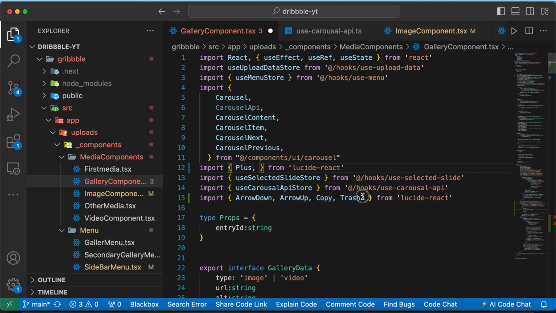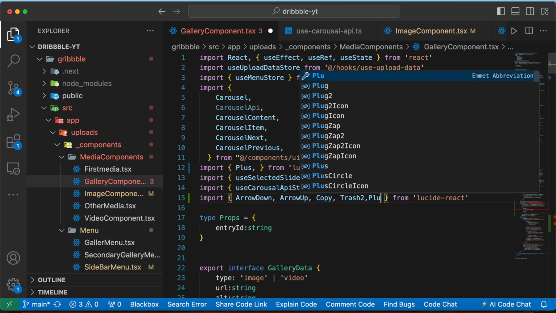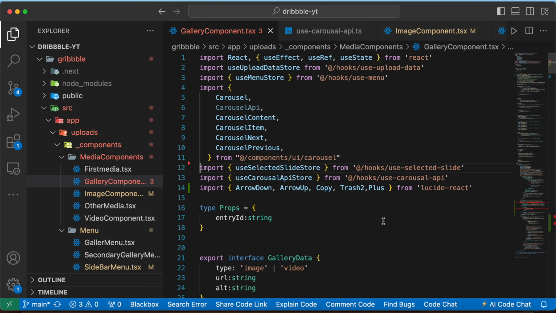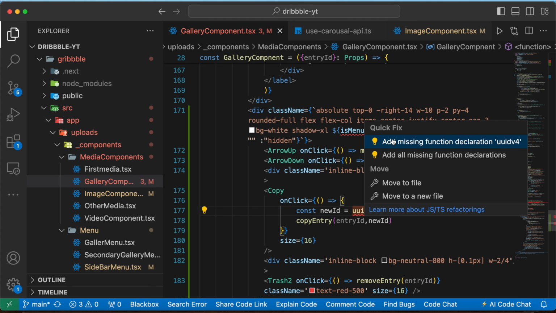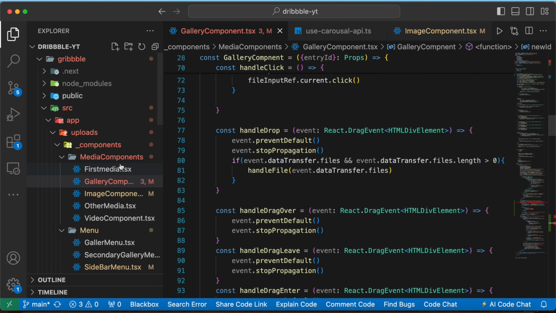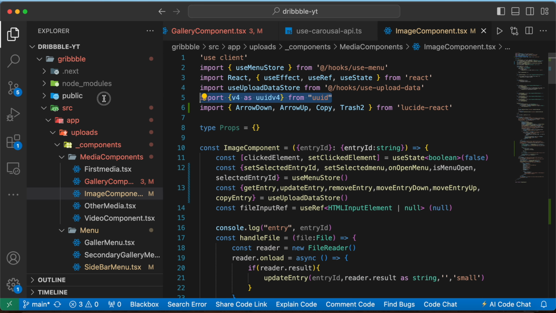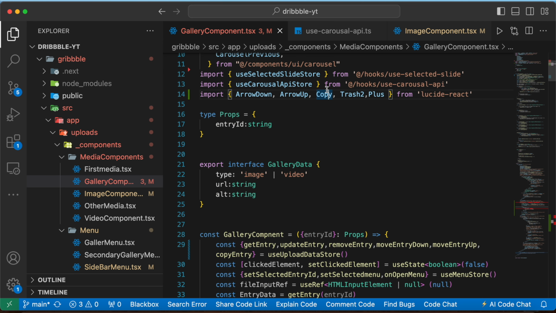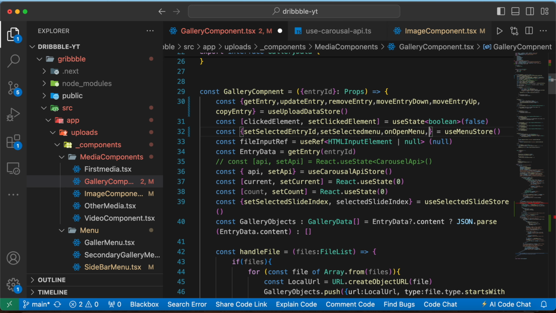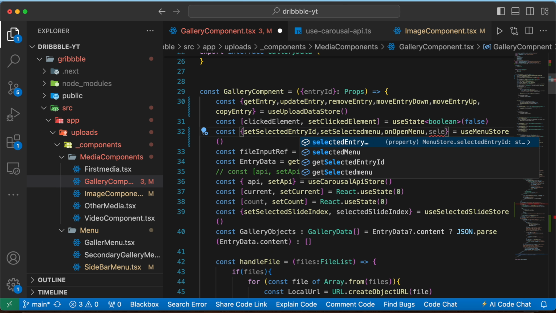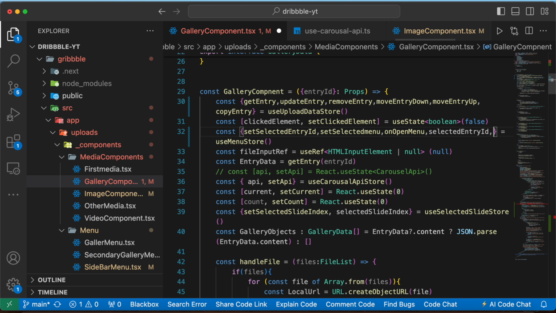Let's remove this and write plus, and we can remove this, okay. Apart from that, what we have here is menu, selector, entry id, and we need to import these three things, okay. So let's go again to the image component, copy this and paste here, okay, and another thing we can get from here. So selected entry ID and is menu open.